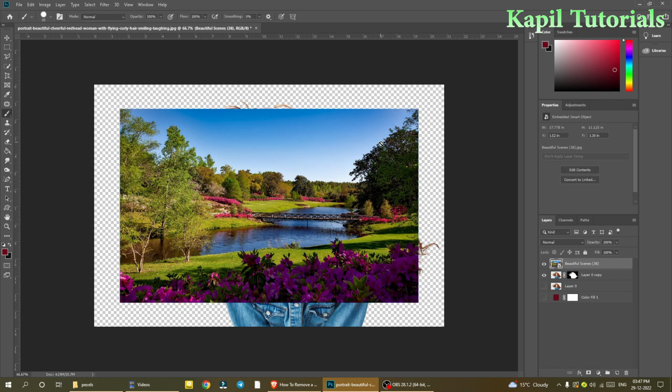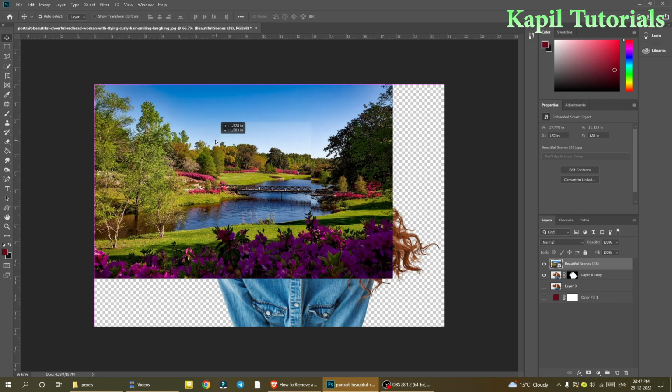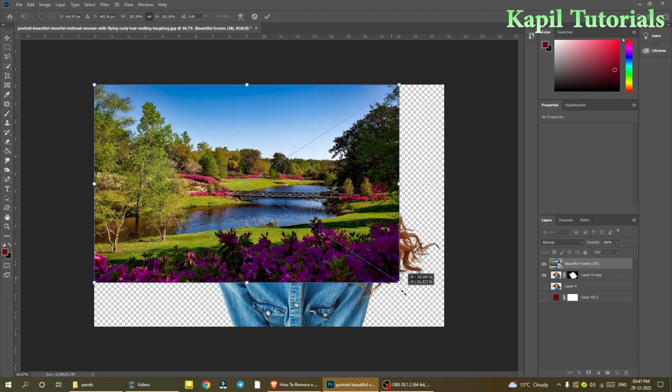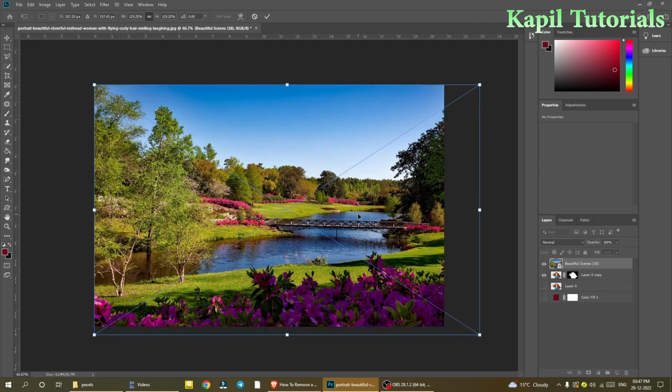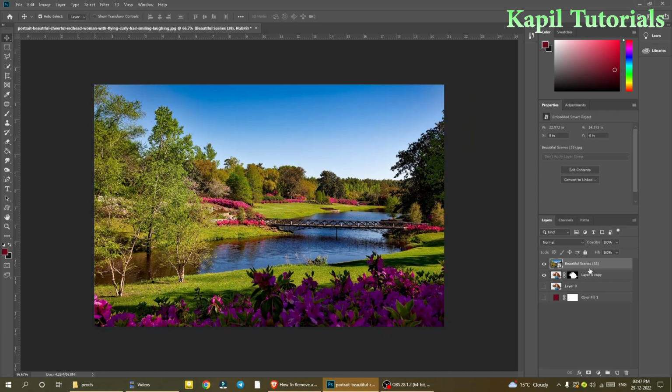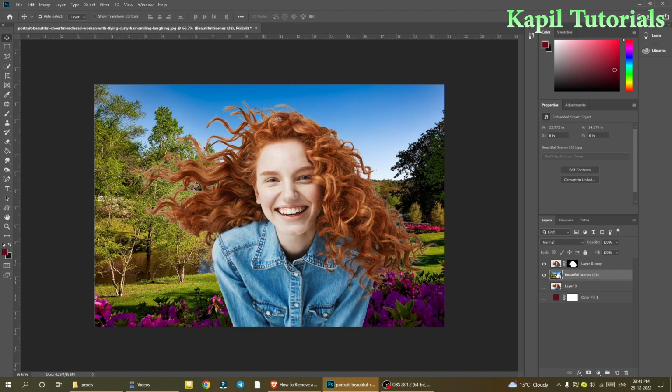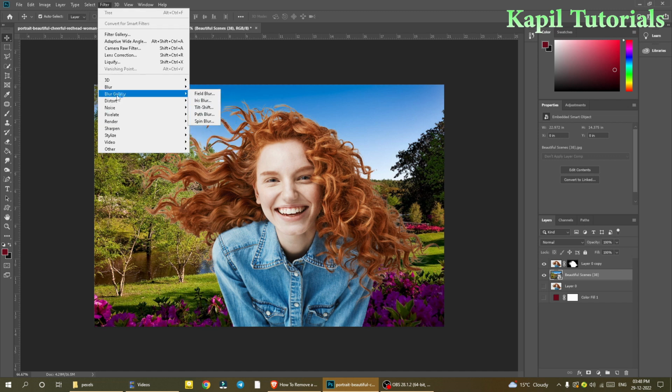I'll press Ctrl T, and after pressing Ctrl T I'll make it a little bigger and then move this layer to the bottom. Now you could see how my image is looking, and you can always use the blur option a bit just to give a realistic look to the image.